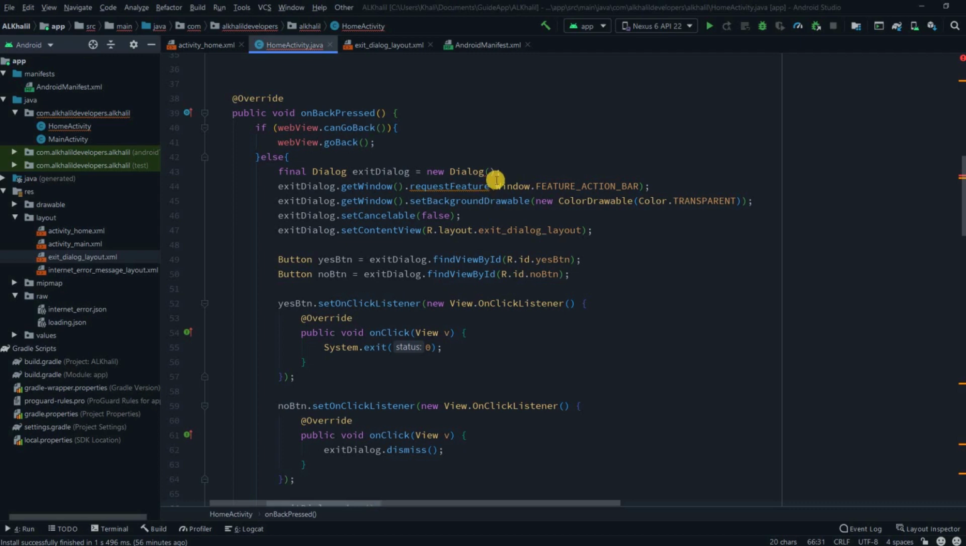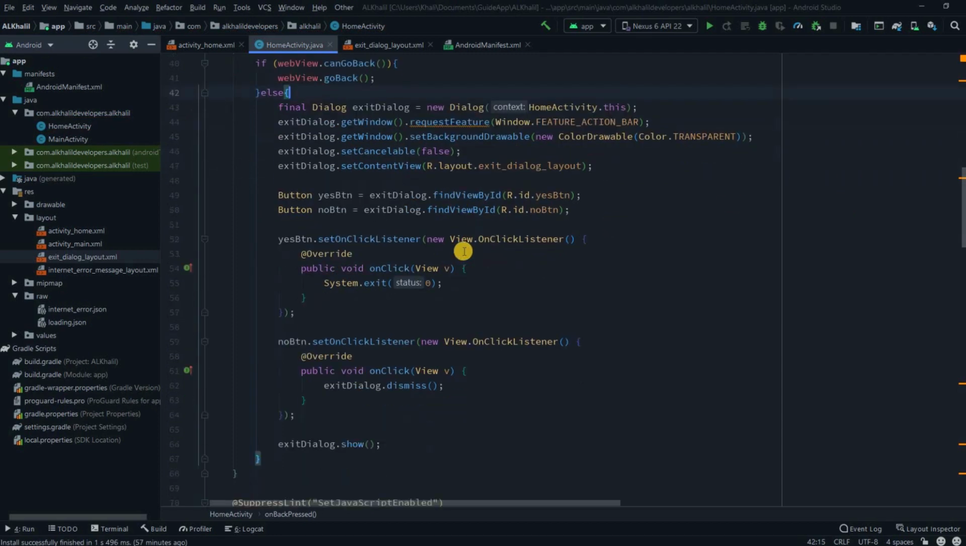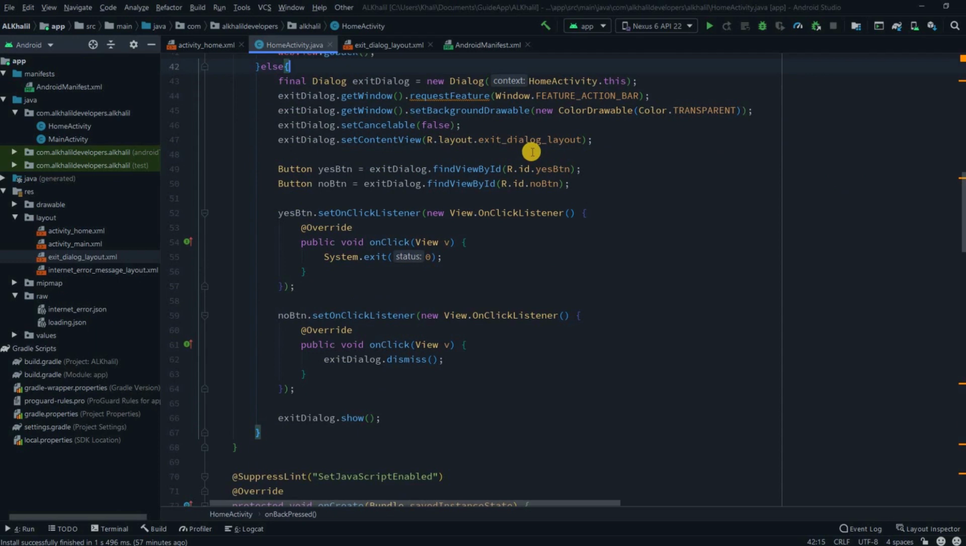But before that, I forgot that there is a context required. When we initialize it, Dialog exitDialog is equal to new Dialog, so we just need to pass here context, and context is just the name of our activity. So I'm in the HomeActivity.this. Okay, error is gone, and now we can test it out, and let's see how it will work.